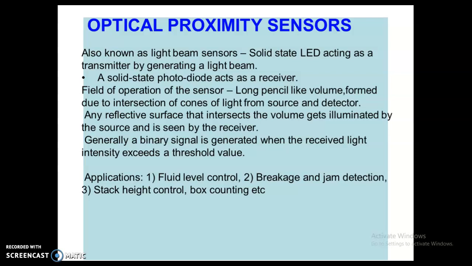The applications of these optical proximity sensors are fluid level control, breakage and jam detection, stack height control, box counting, etc.